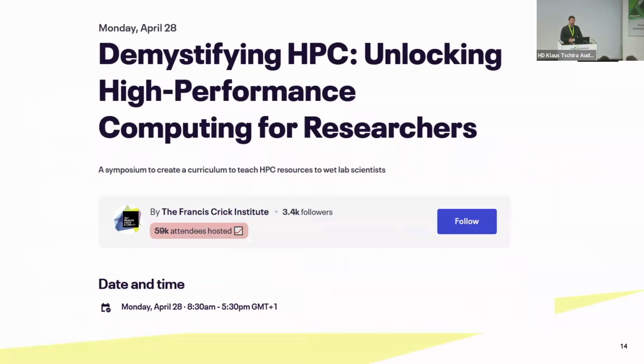So the idea is that in the first half of the day, we're going to have wet lab scientists and HPC people give talks to each other so they can see what each other do. Then we're going to give them some beer and pizza, and then we're going to sit them down in breakout rooms, and they're all going to work in small groups of 8 to 10 on what they would put into a curriculum to teach wet lab scientists how to use HPC. So hopefully by early June, we'll have some results from that we can share with people to see what a good curriculum would be, because I'm sure that mine's not the only one.